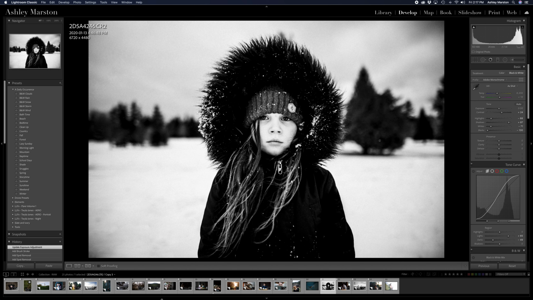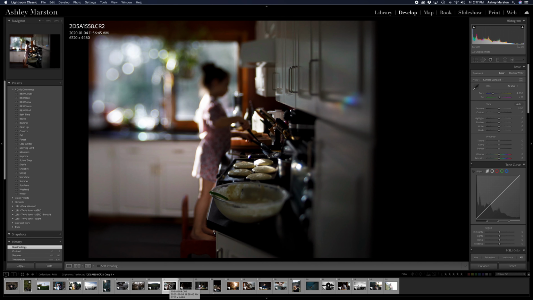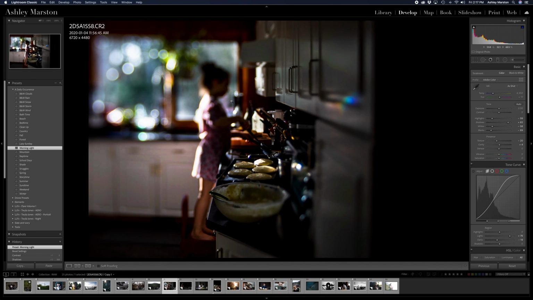Okay, let's do another color one. This one. Okay, so for this one, I'm going to use Morning Light. Honestly, the depth in here is incredible.